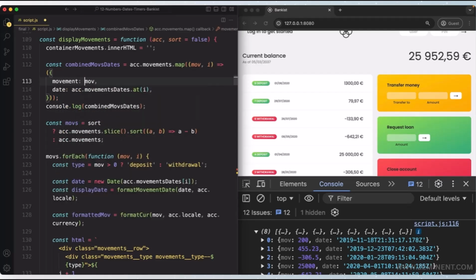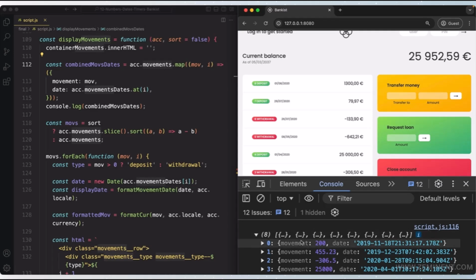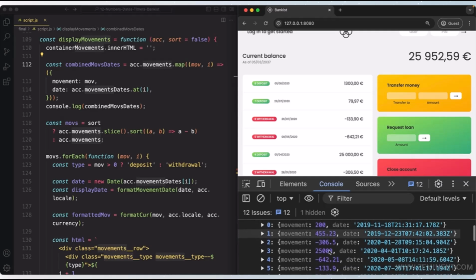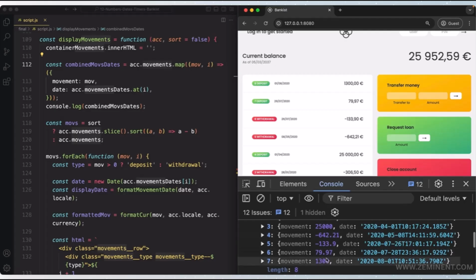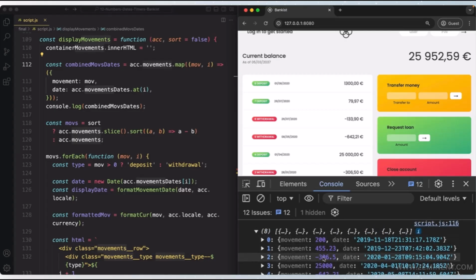So movement, and then it is going to be the value of move, because remember that this array here is just an array of these values. So checking this out again, the movement is the value, and then we have the corresponding date. Nice. We can just sort this object by the value here, and then the date will of course be sorted as well in the same order.